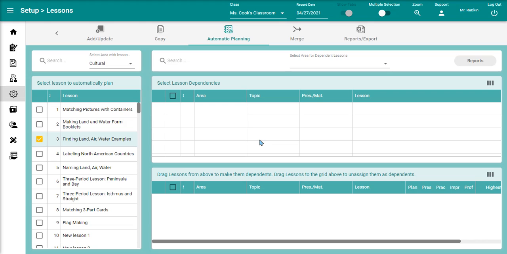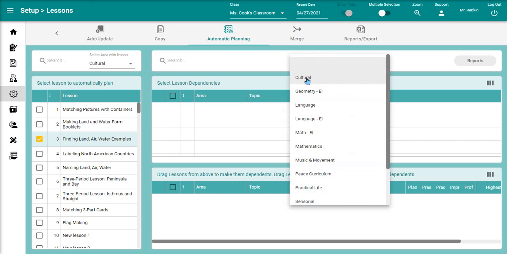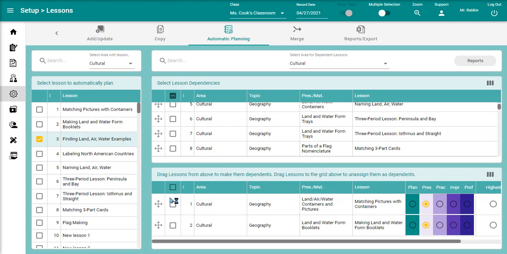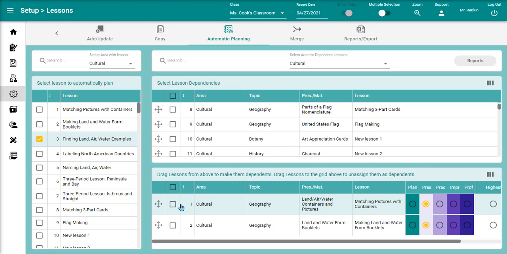Now I'm going to select one or more lessons that act as prerequisites or requirements to automatically plan this third lesson. You can choose lesson dependencies from any area or from any place in a sequence. In this case, I'm going to make this simple by simply selecting the first two lessons before this third lesson. I'm going to drag them down here to assign them or link them.